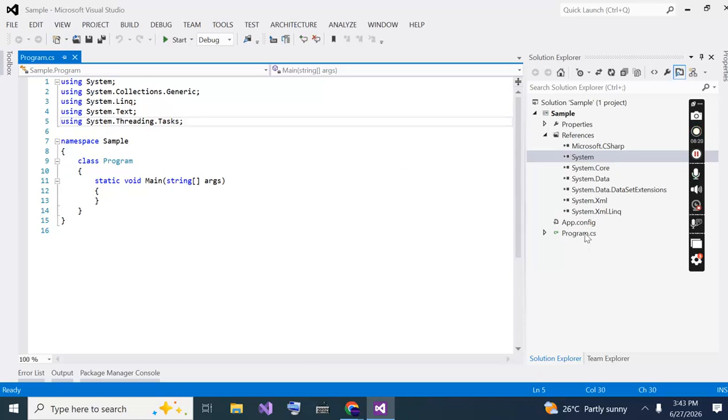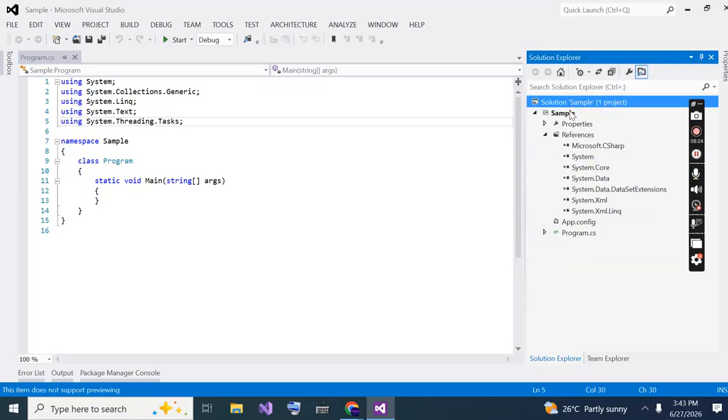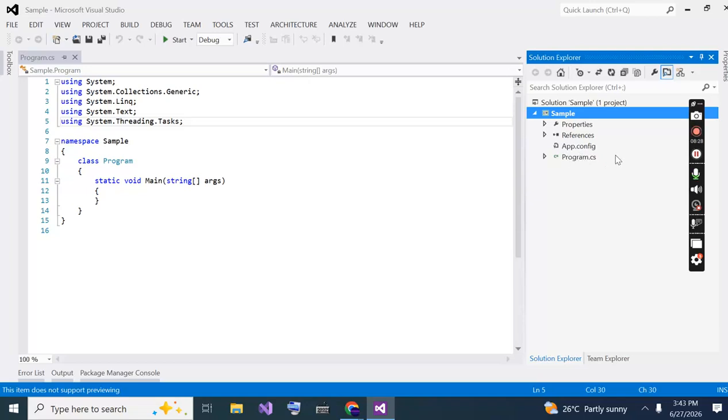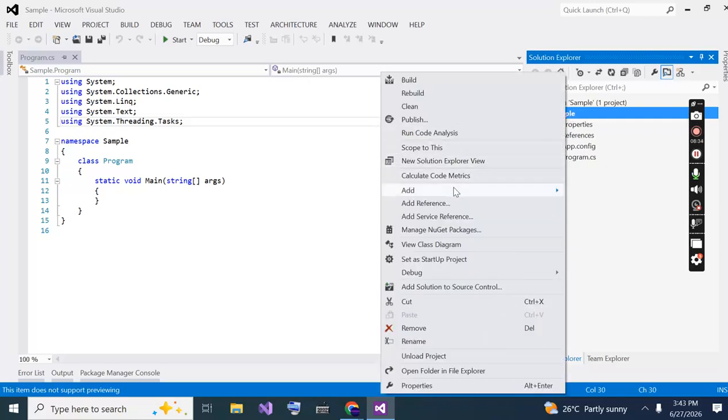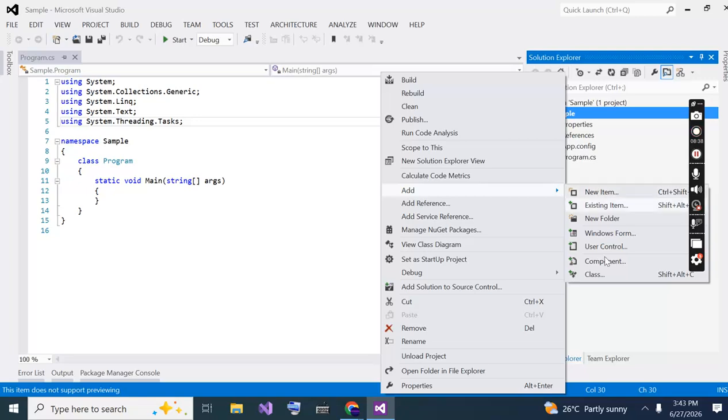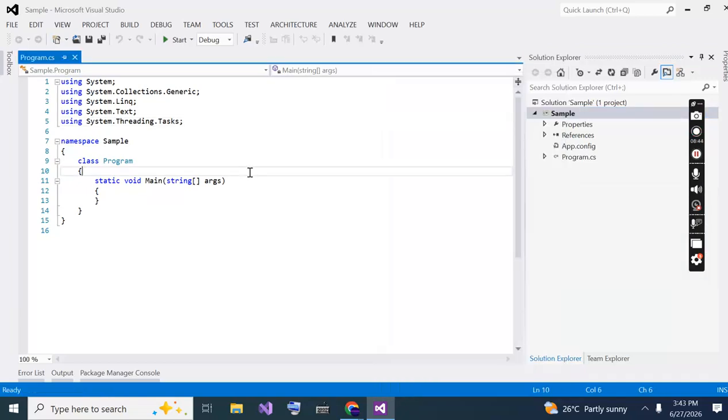Okay, I will just repeat it. This is the solution, this is the project. A project will contain multiple C# files. So how to create multiple C# files? I click on it and go to Add. You can add a new item and you can select Class directly. You can use any of these. So multiple CS files will be there.